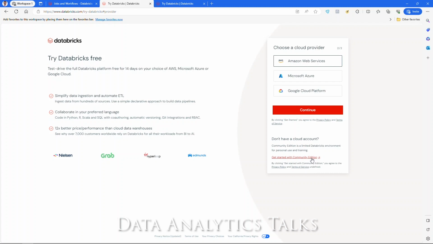Please remember, if you do not have a cloud account and you want to try out Databricks, you can use the Community Edition. It's a limited Databricks environment for personal use and training. Let me log into my Community Edition.